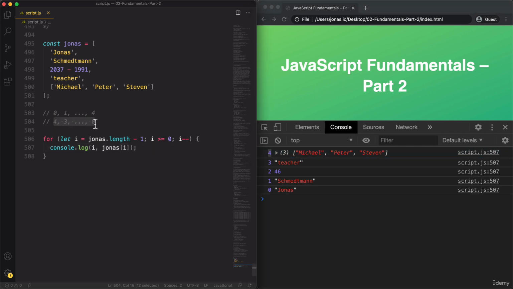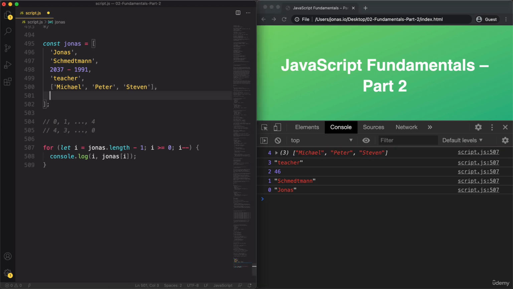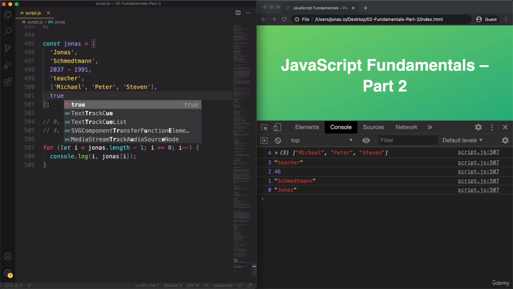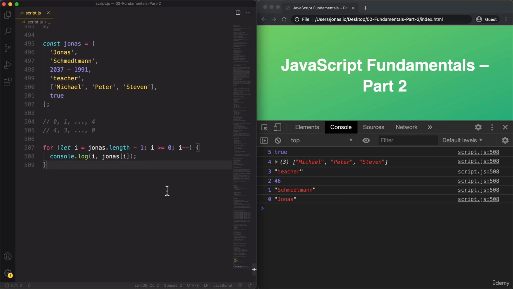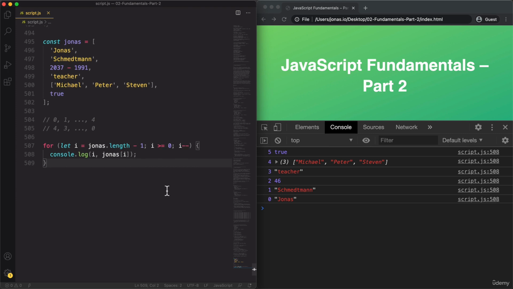We start with number 4, just as we have it here. And then we move to 3, 2, 1, 0. And if we now edit one element, then for sure, this is going to work just the same. Because now the length is 6 and minus 1 is 5. And so it will start here at true. And indeed, it does. All right.